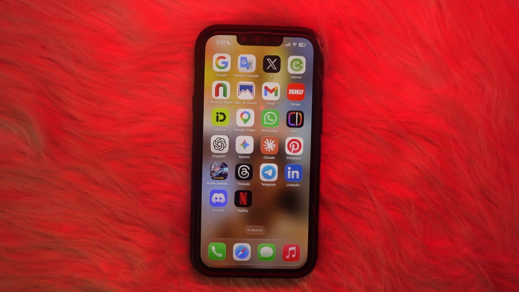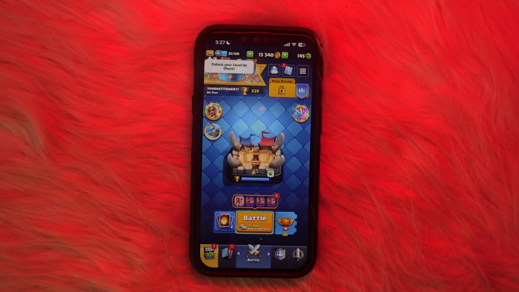In this video I'll show you how to reset your Clash Royale password. For that, let's just open our Clash Royale app, and let me tell you, there is no traditional password system in Clash Royale. There is a verification code, and that will let you log into your Clash Royale app.